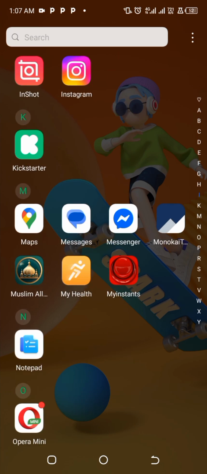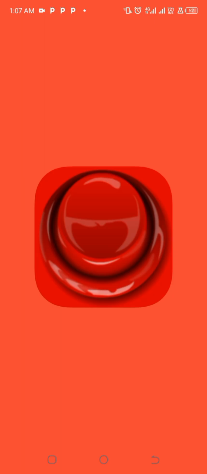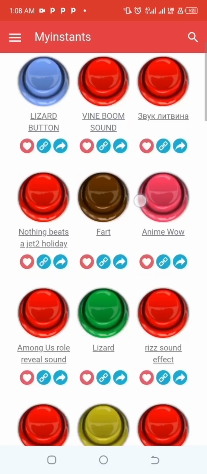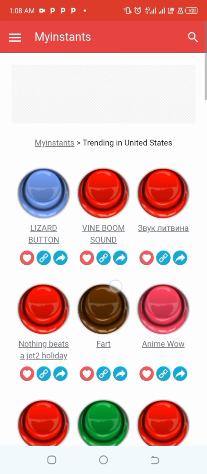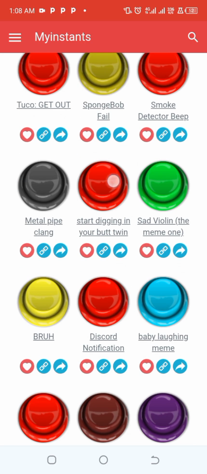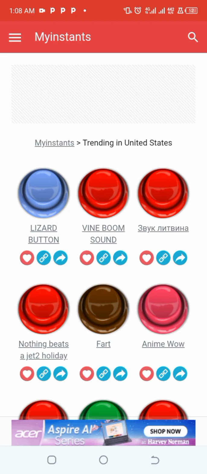You see, after opening it, are you seeing? This is the sound effects, or these ones are the sound effects. Are you listening?